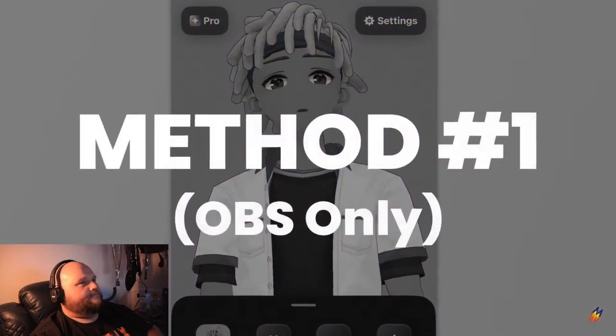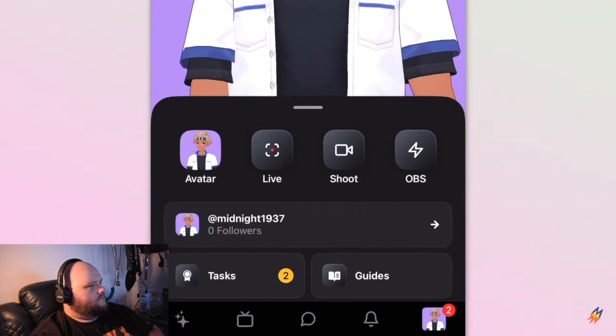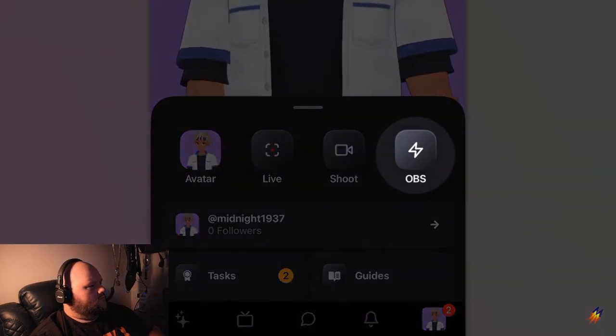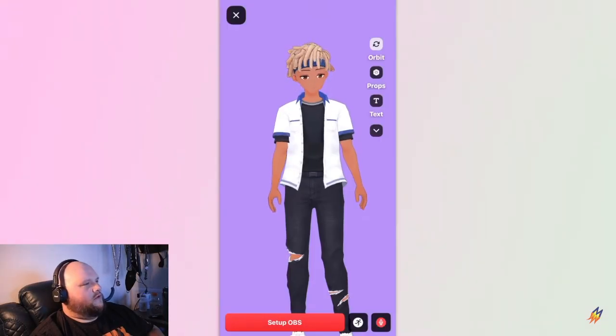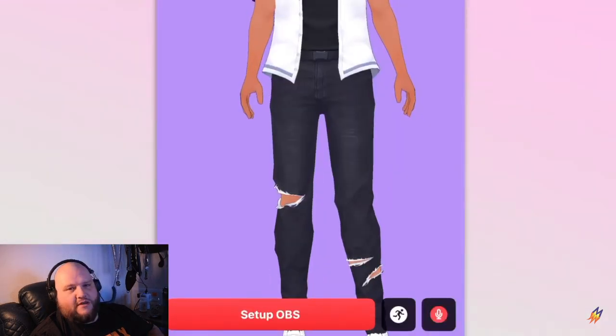Okay, so for method one, within the Hyper app on the Avatar tab, around the middle of the screen, you should see an icon that says OBS. Select that, and then you should see a full screen image of your avatar. From there, you're going to want to select the big red Setup OBS button.